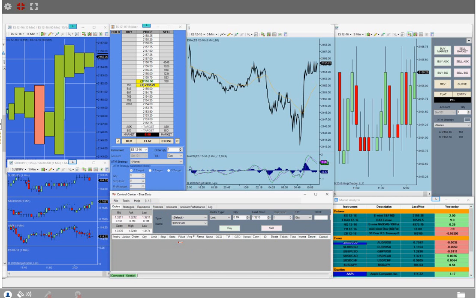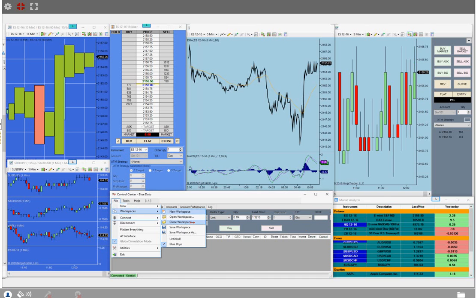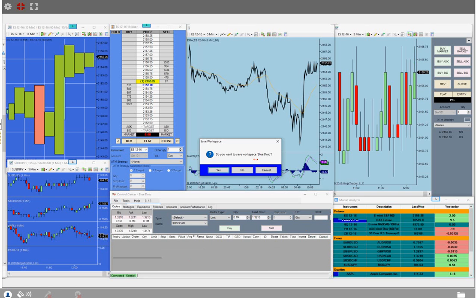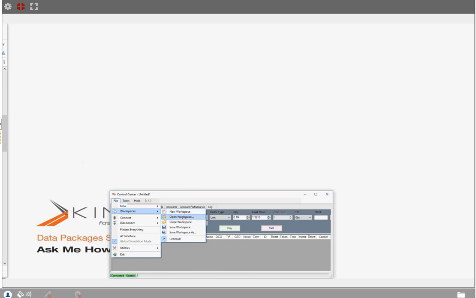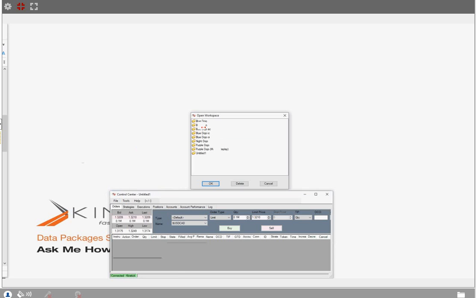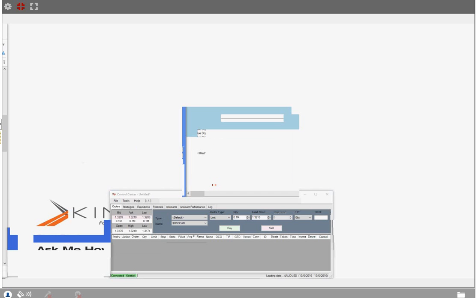So we always recommend saving from the Workspaces menu, but of course, another way to do that would be File, Workspace, and then if you close your workspace by selecting Close Workspace, it's going to say, do you want to save Workspace Blue Dojo? And I'll select Yes. So just a few different ways that you can save your workspace. I'm going to go ahead and actually open that Blue Dojo workspace back up again.